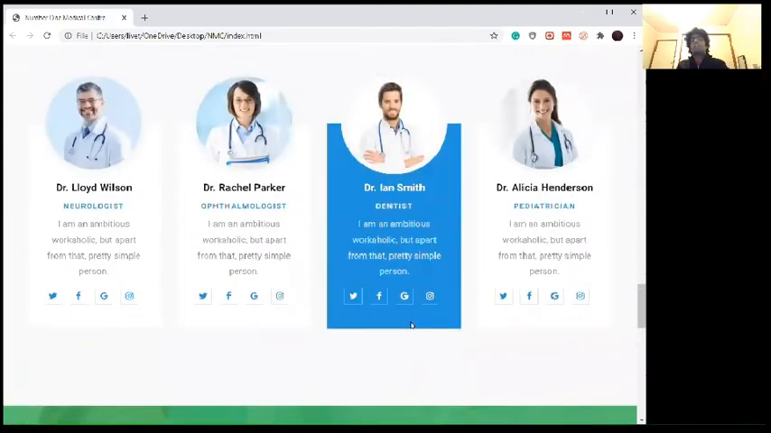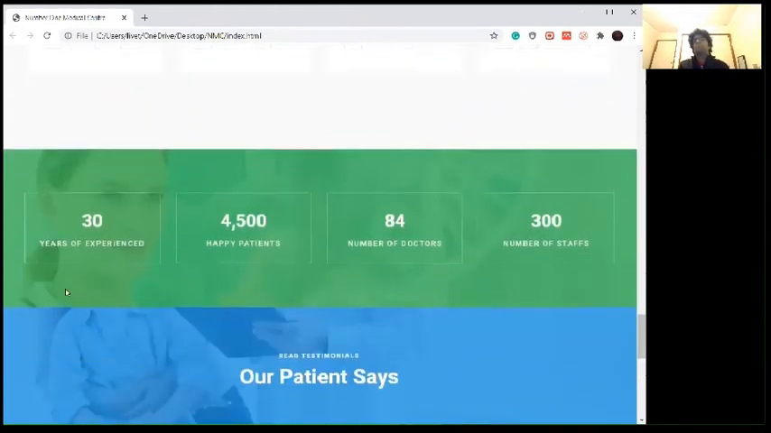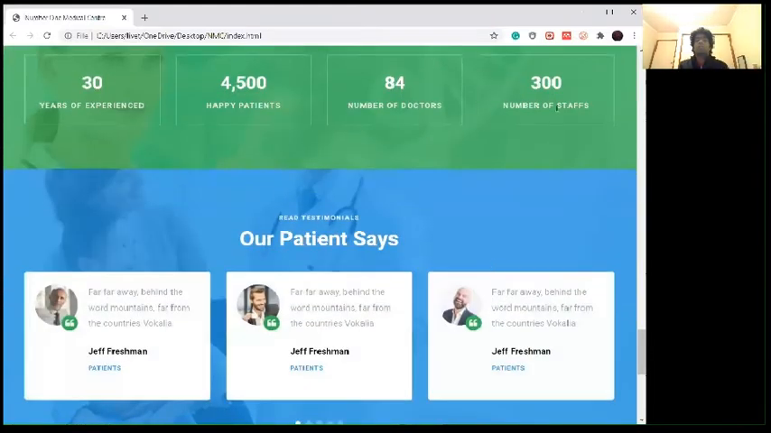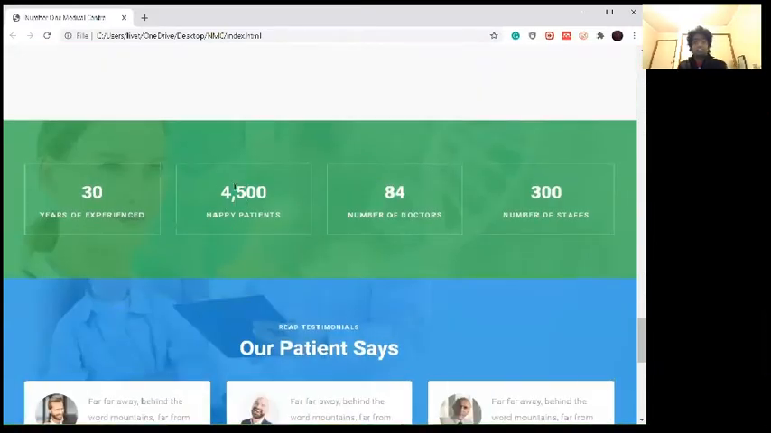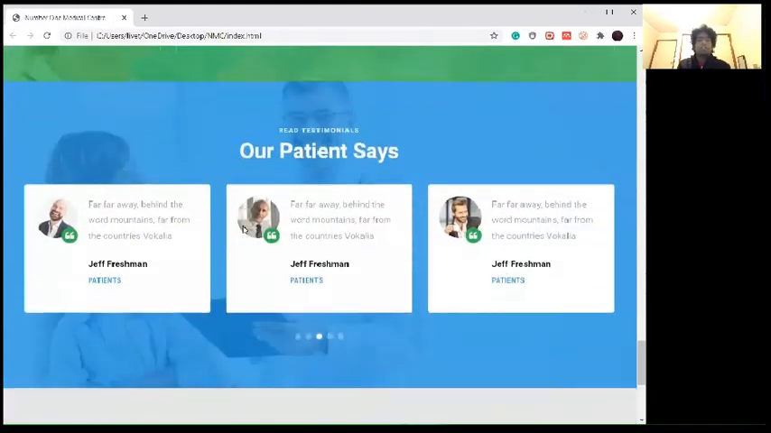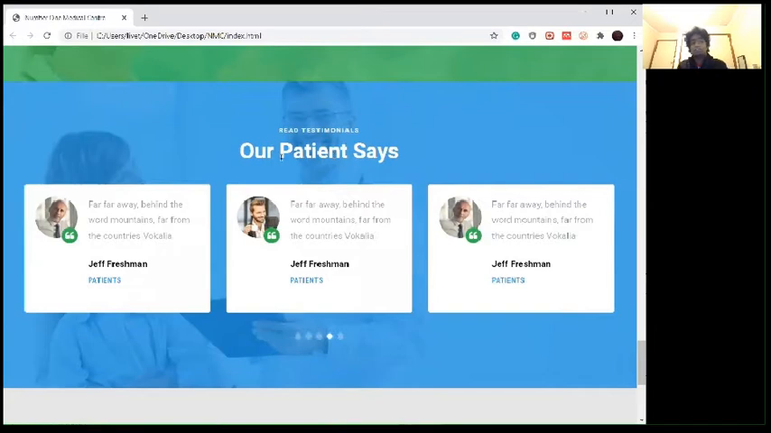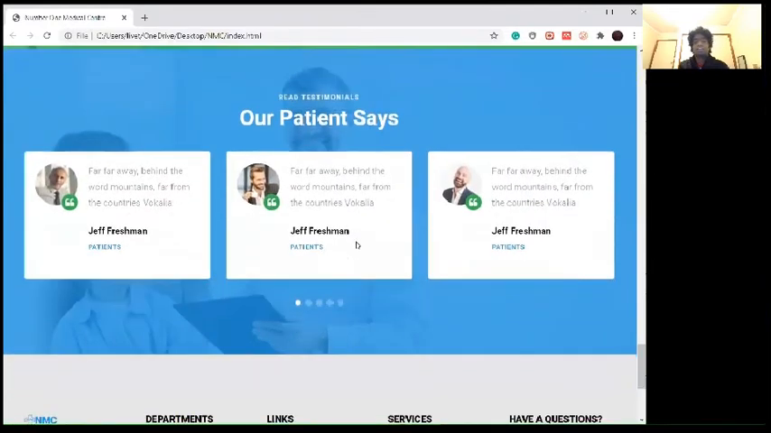Even if there are more specialist doctors in our organization, we can put them over here. You can see the experience of the doctors that we have, and the number of staff and patients. What the patients who are interested in our organization say can be put over here, according to our statistics. Even the quotes and testimonials which the patients give. Most of the patients are very good, I guess.